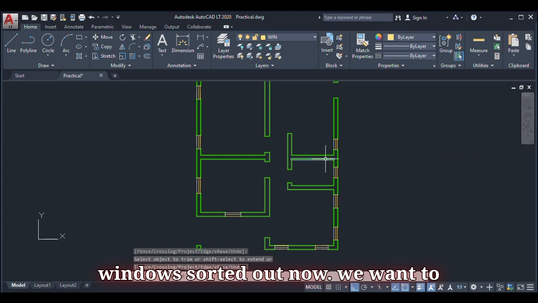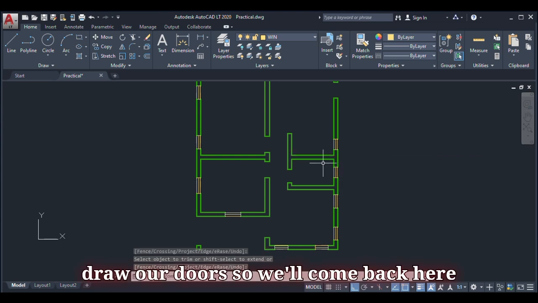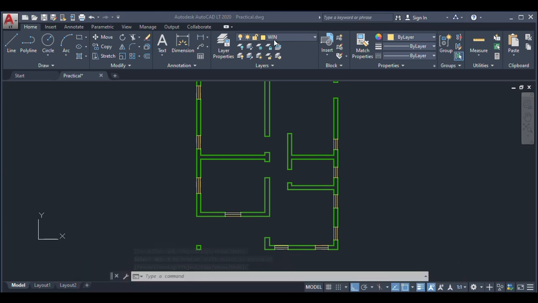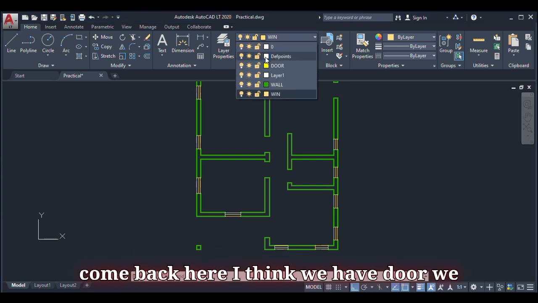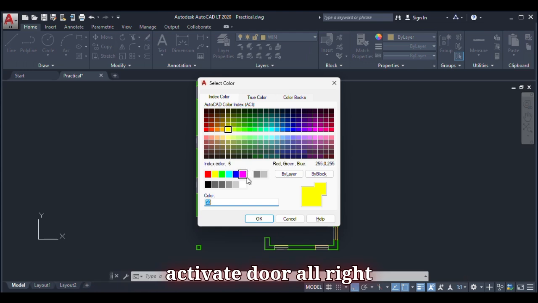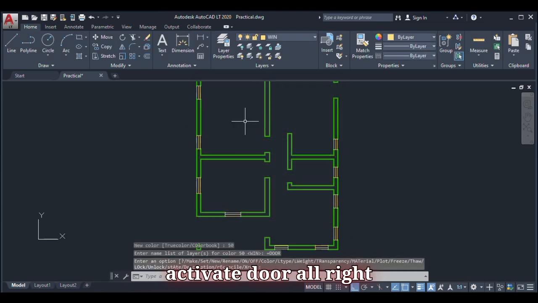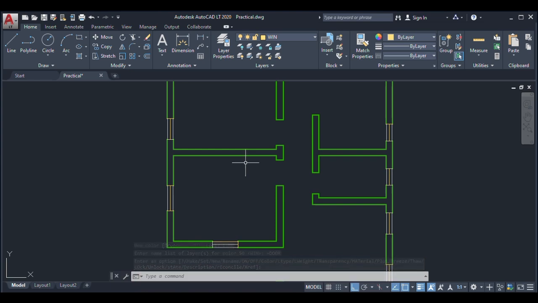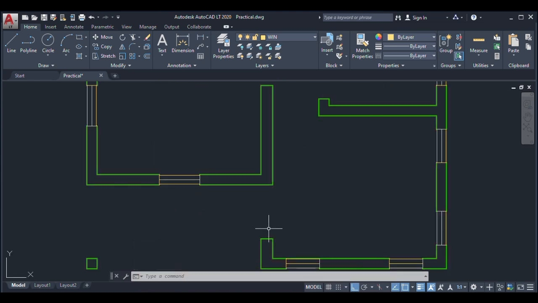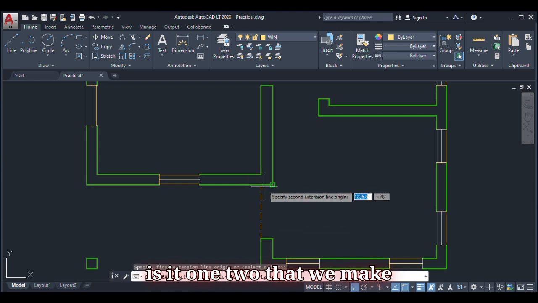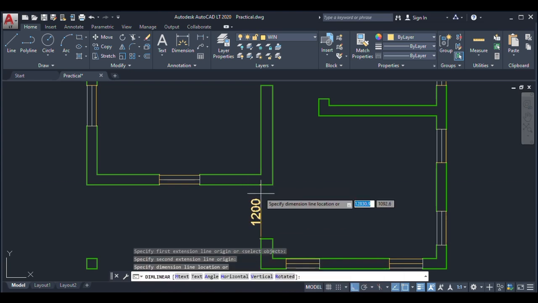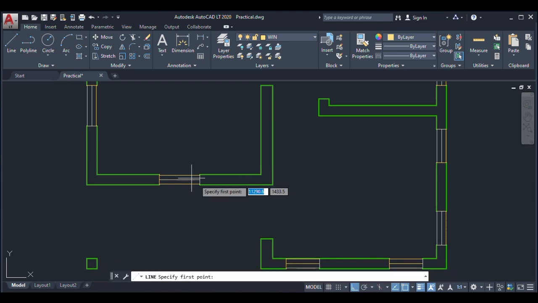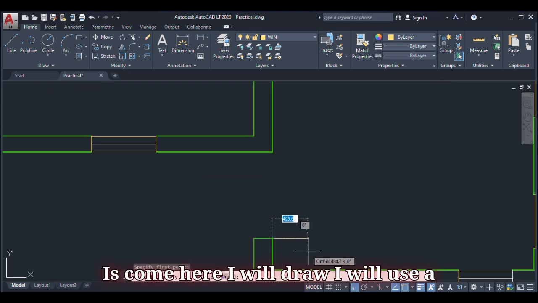Now we want to draw our doors. So we'll come back here. I think we have door. We activate door. All right. Now what we will do is, now this is one, I think 1 2, or is it 1 2 that we make? Yes, that's 1 2.